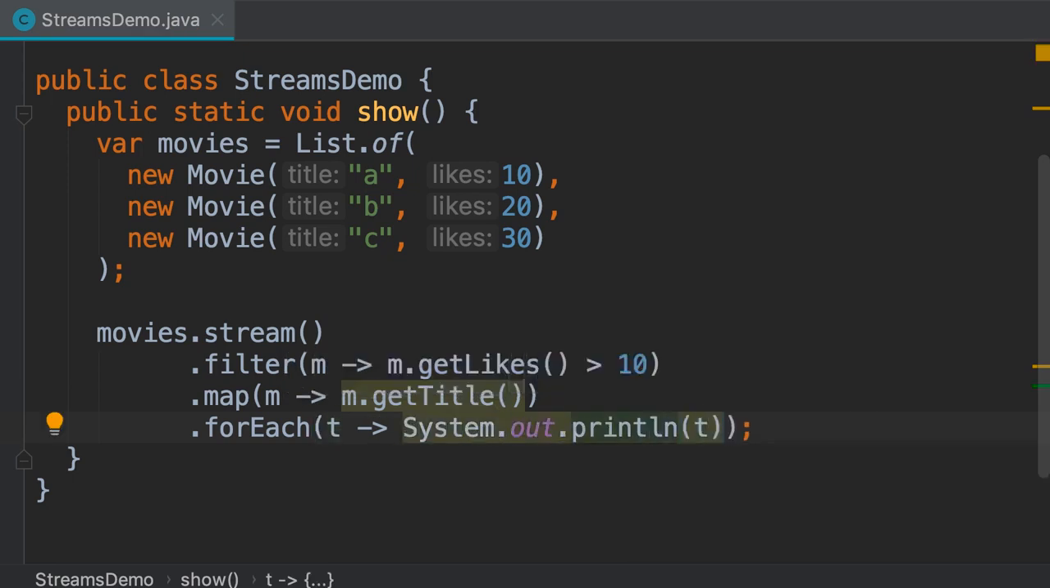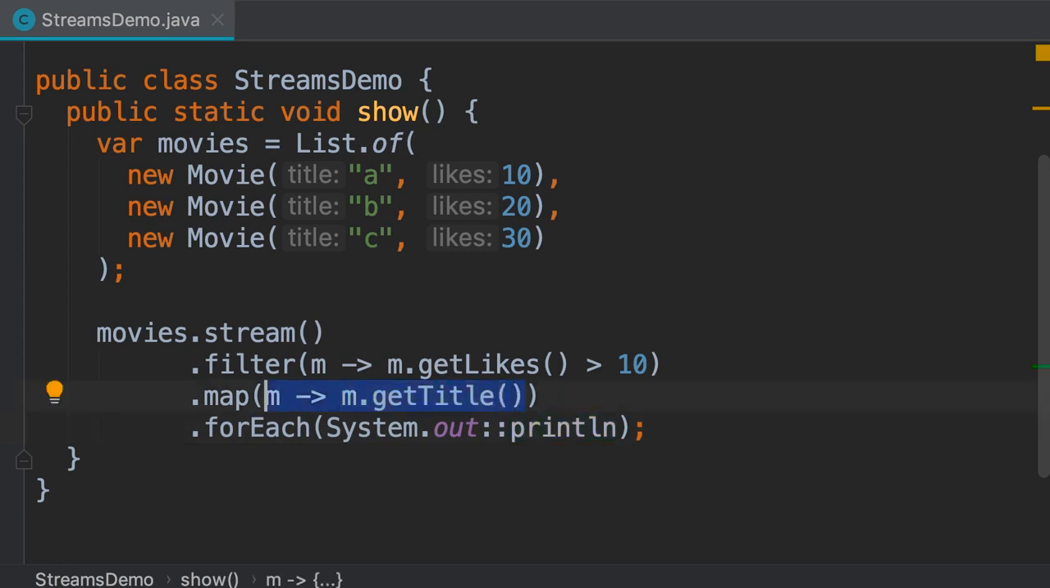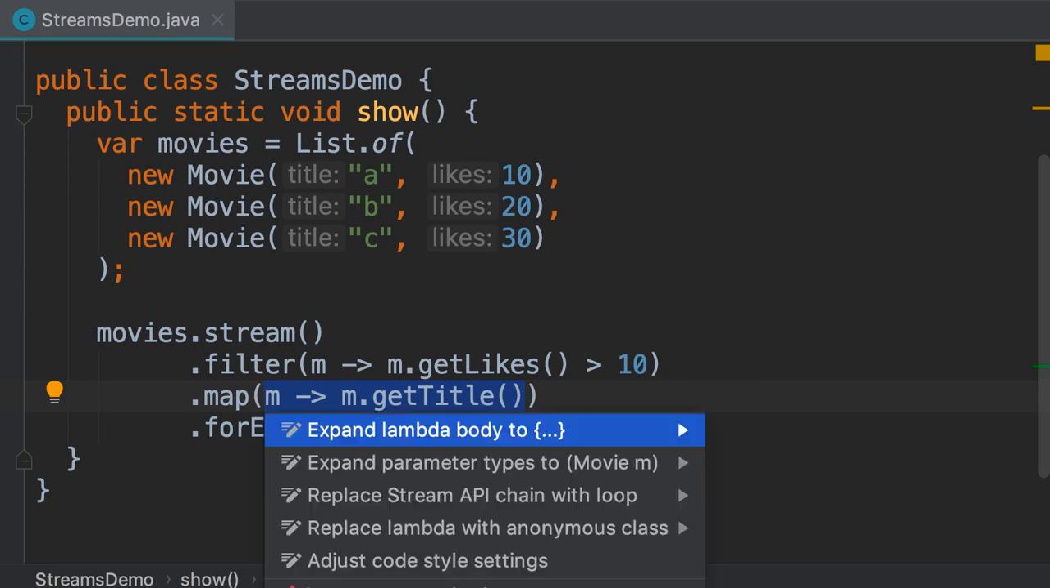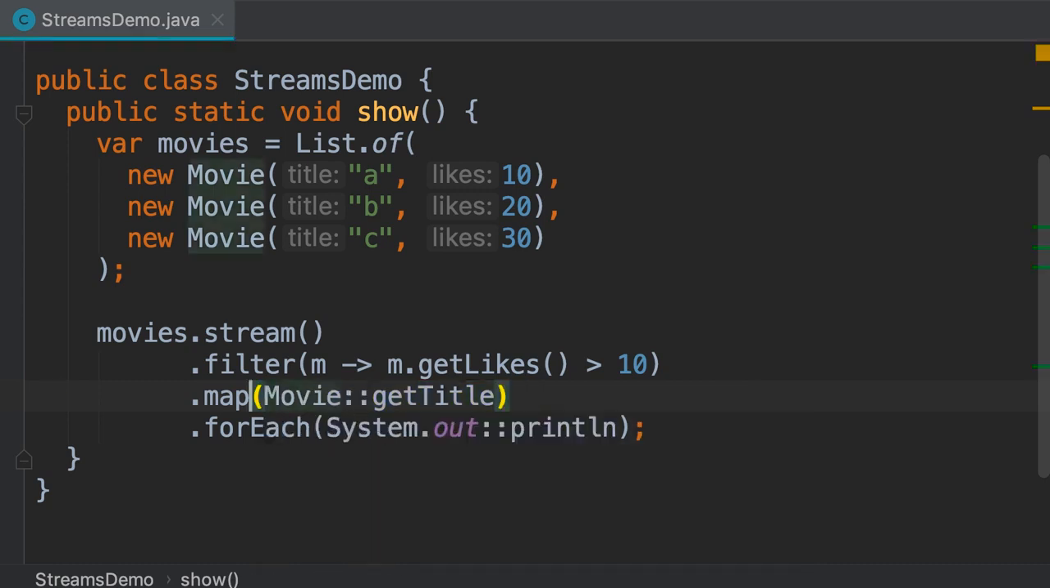Now in this Lambda expression, we're simply calling an existing method. So we can convert this to a method reference. System.out::println. The same is true for this other Lambda expression. We're only calling an existing method. So let's simplify this. That is better. So we're mapping each movie to its title. That is more readable. Now let's run our program.